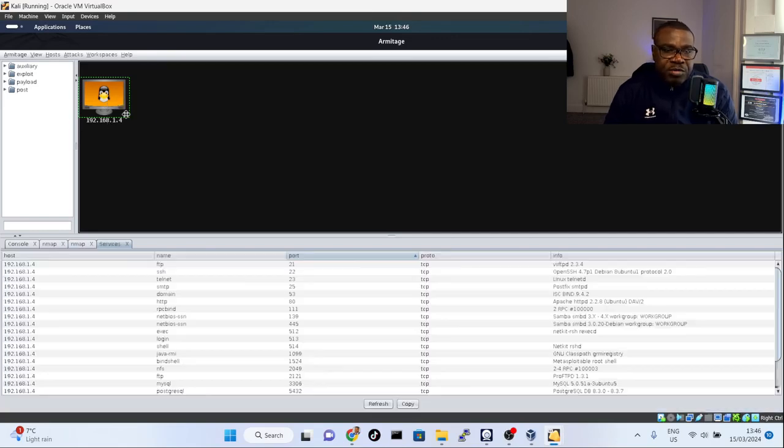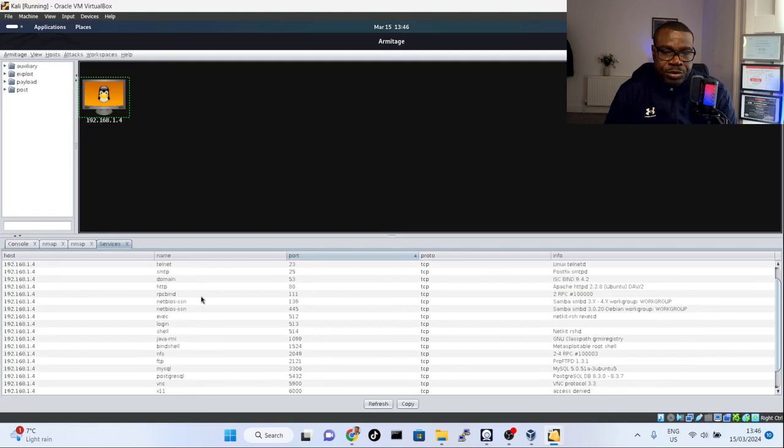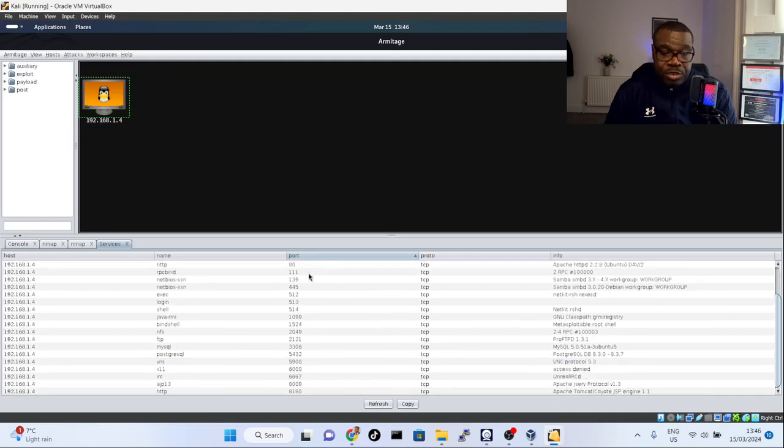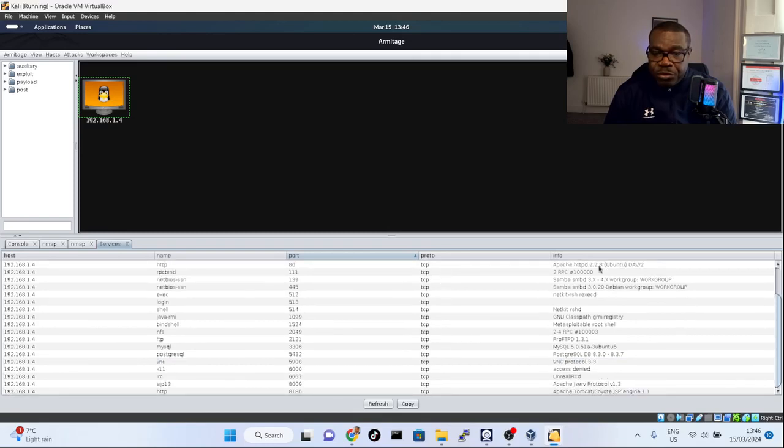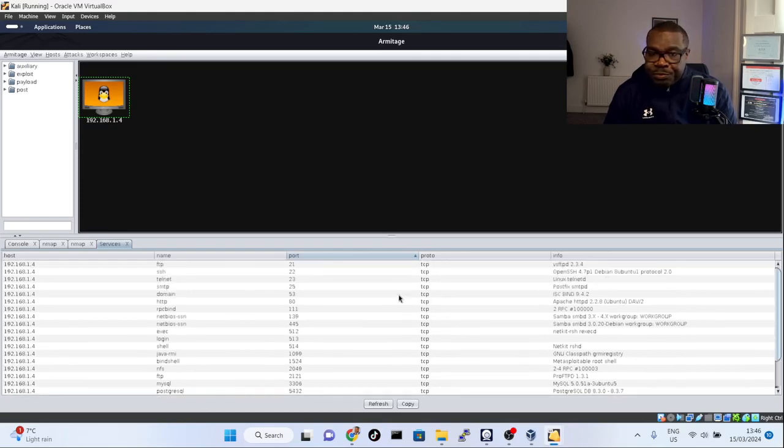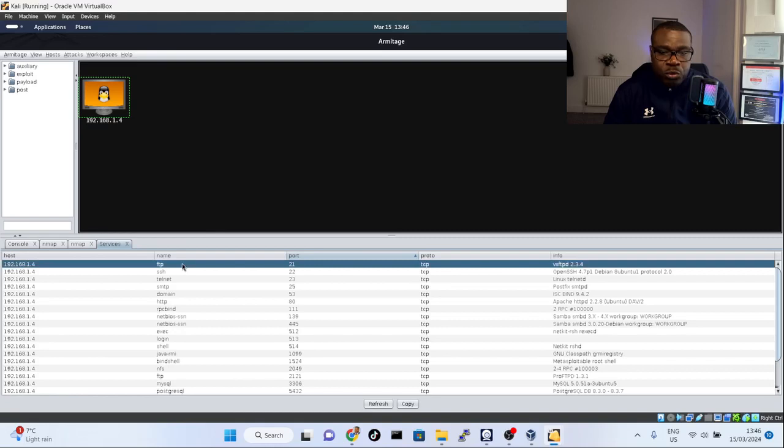machine and click services. Now these are the names of the services that are open, the numbers of ports that are open, the protocol, Transmission Control Protocol, and the information. So we'll do a quick one on this first one. This is a VSFTPD. Let's do that.